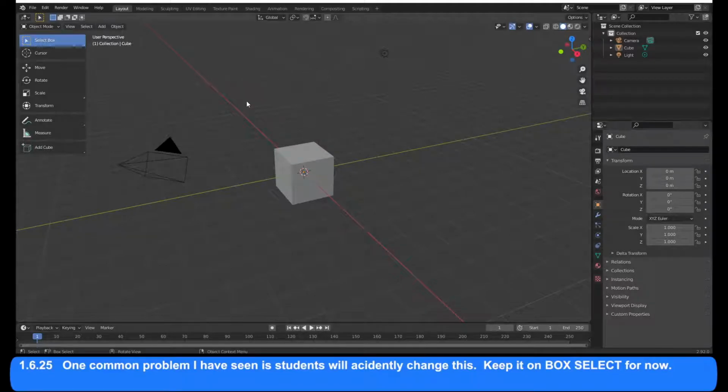One common problem that I see a lot of students have, they'll accidentally click this second one that says cursor, and every time you left click, that little circle just moves around. Nothing is selected, and that becomes very frustrating. So if you ever notice that happening, make sure that this box is selected and your life will be a little less chaotic.